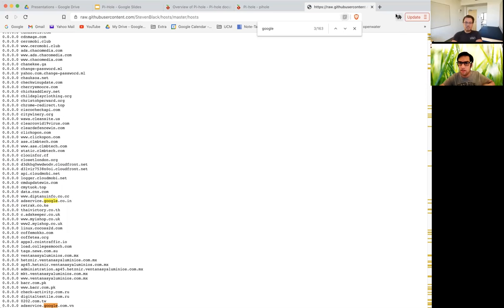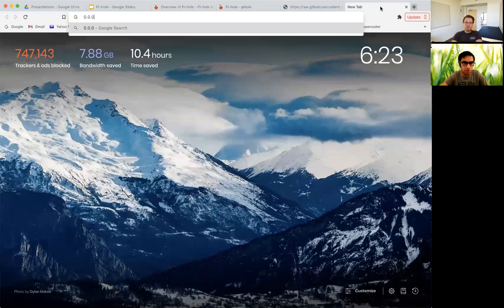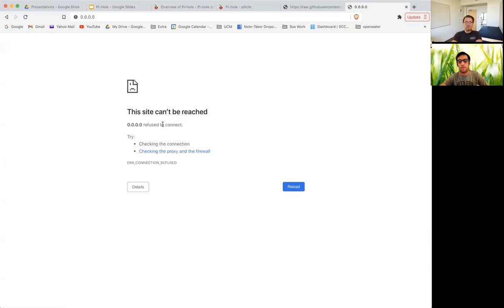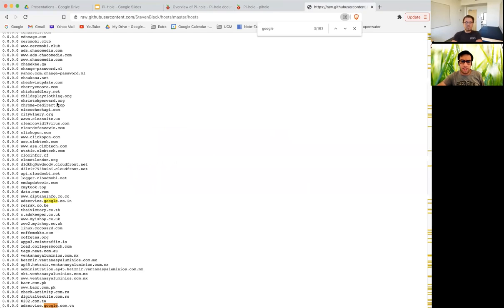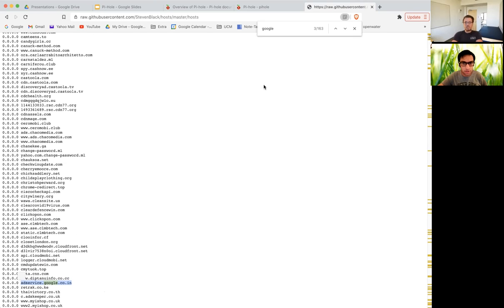So let me type in 0.0.0.0. It says the site refused to connect. It doesn't even connect, and it basically tells the computer that you can send GET requests to the server, but the server is local and is not even connecting to you, so it'll just be treated as a blocked endpoint. Does that make sense?